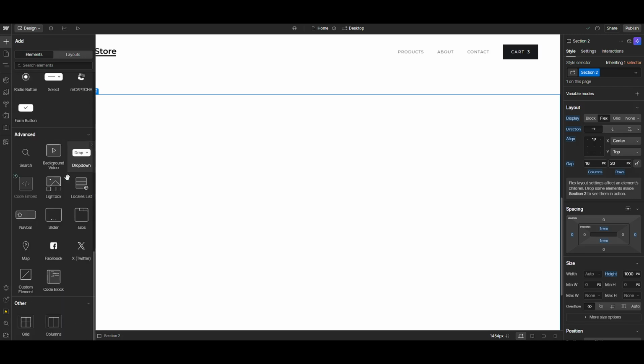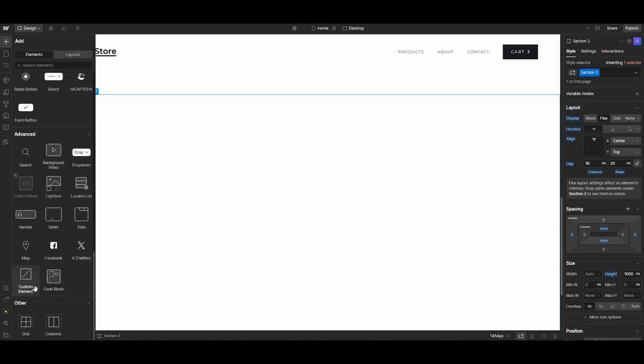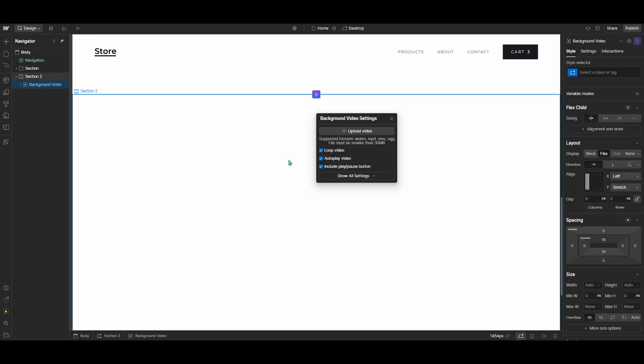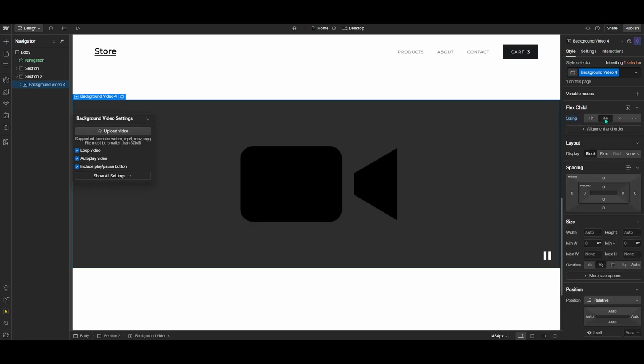Now, in that menu, scroll down until you find the section labeled Advanced. Within this section, you'll see the option for a background video. Click and drag this element onto your site. You'll notice that you can play around with its placement, so find a good spot that suits your design needs.